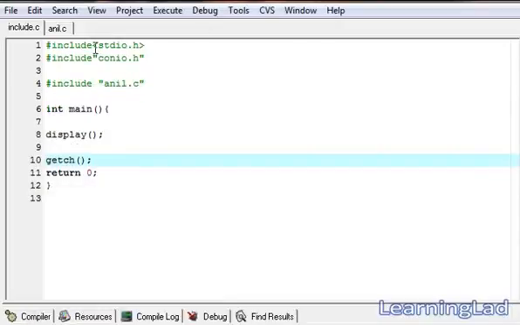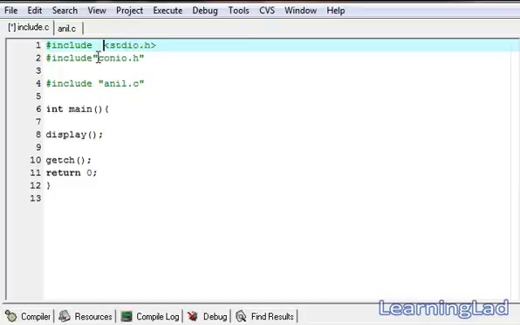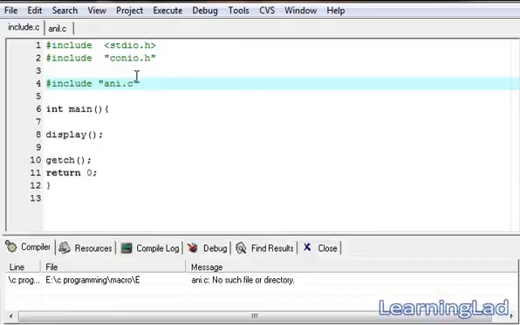Another thing is you can add as many spaces as you want here also. If you write a file name which is not present, it's going to give the same error that the file is not found. Let's say ani.c, this file is not present. As you can see, ani.c, no such file or directory. So make it anil.